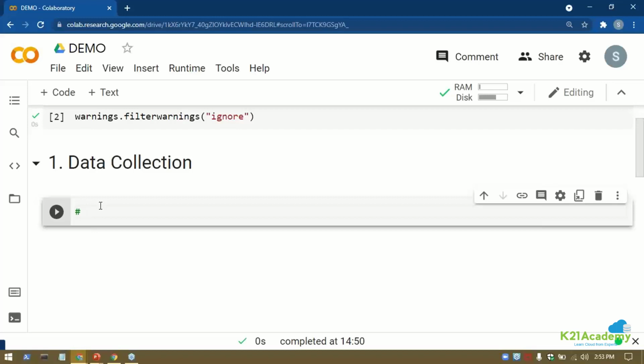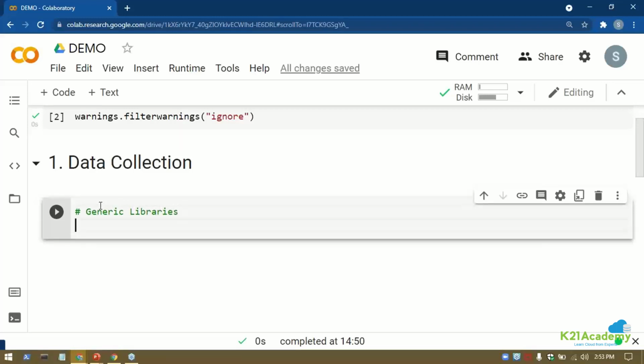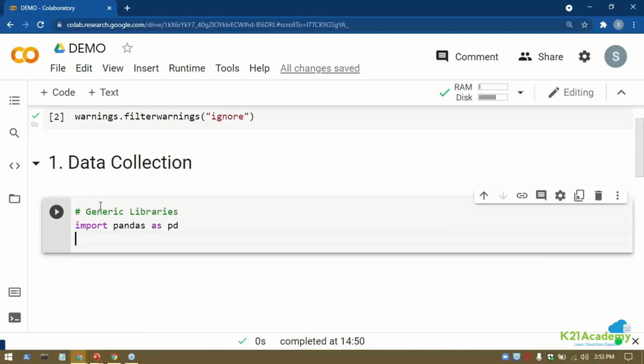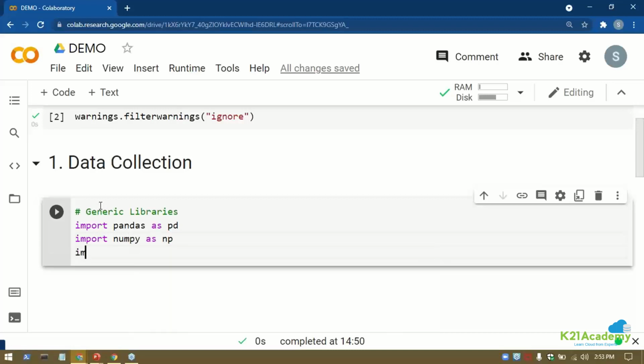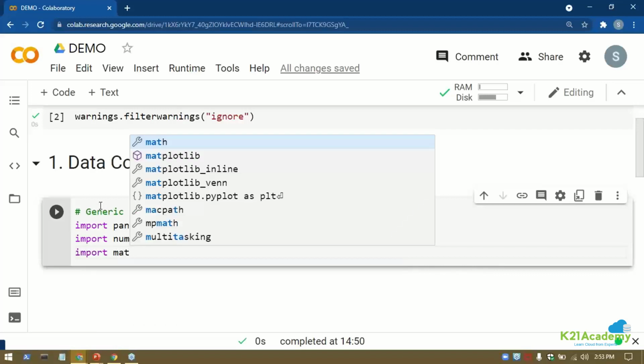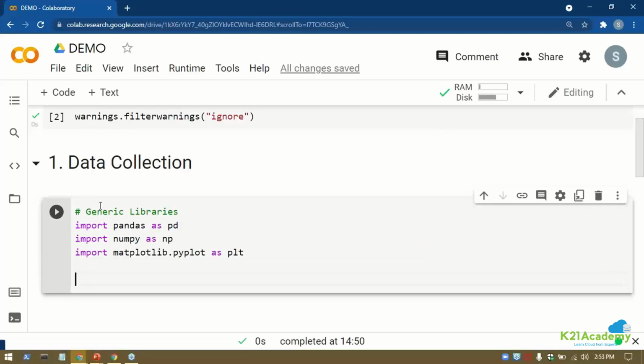First off, we have the generic libraries. So this is import pandas as pd, import numpy as np, and then import matplotlib as plt. So these are the generic libraries.